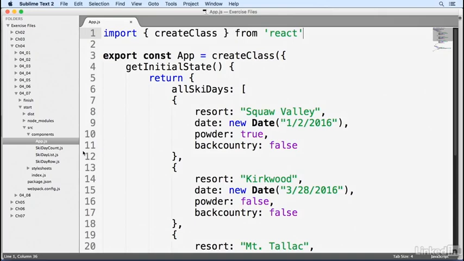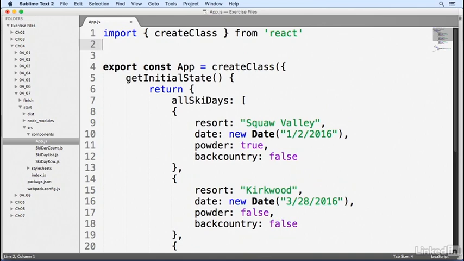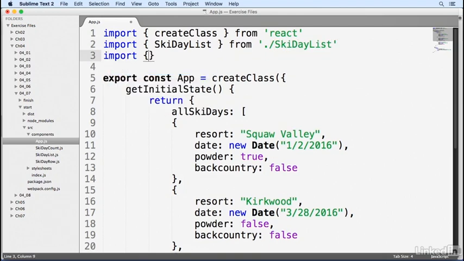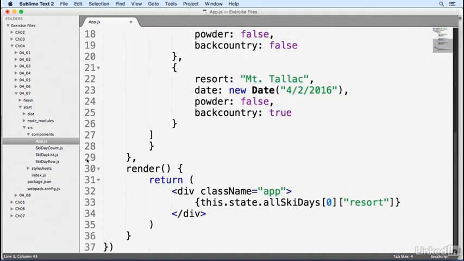Let's pass down our state data as properties to our child components. We're going to use the app component to render ski-day-list and ski-day-count. So we need to import both of those from the components folder. So we're going to import ski-day-list from /ski-day-list, and then we'll import ski-day-count from its file. Excellent.